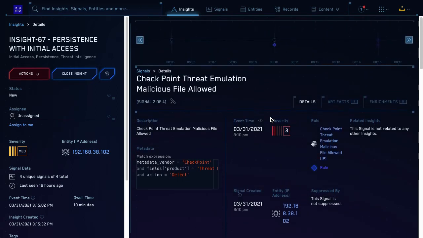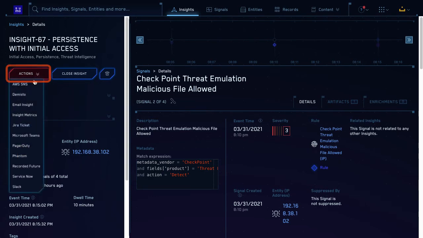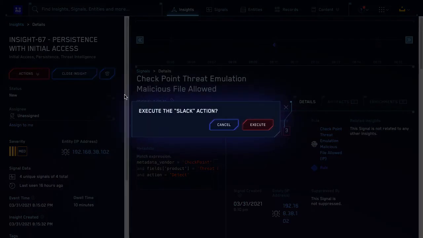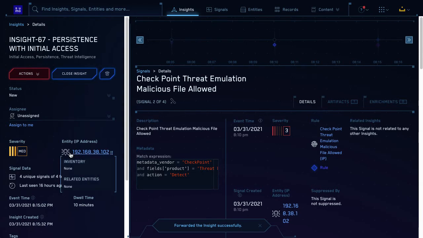But first, why don't we take some actions on this insight? Right. First, I'll use the Actions button. There's lots of other options here like creating a Jira ticket or emailing my teammates. I'll just alert my teammates via Slack. All those actions are customizable, based on your org's preferences. You also have the option to close or delete the insight in this area. But let's keep it open for now.